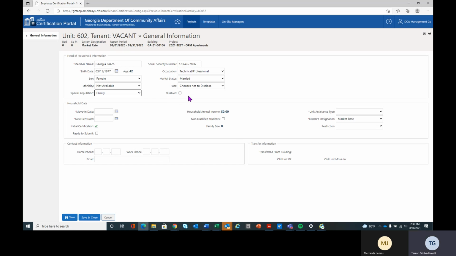Then you will also choose whether or not the tenant is disabled here. You will input the move-in date, and the move-in date must be within that reporting period. So let's say that you actually forgot to check your reporting period before you started inputting the information. Once you start inputting the information, you won't be able to save it and then change the reporting period. You will have to actually start over again.